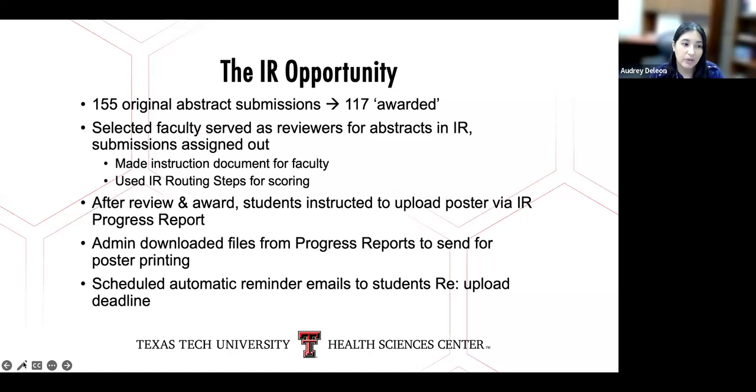I communicated with those reviewers directly outside of InfoReady. I had to help them in many ways, just learn how to use the process. So I made an instruction document that I disseminated, and then to score, we used the InfoReady routing steps.